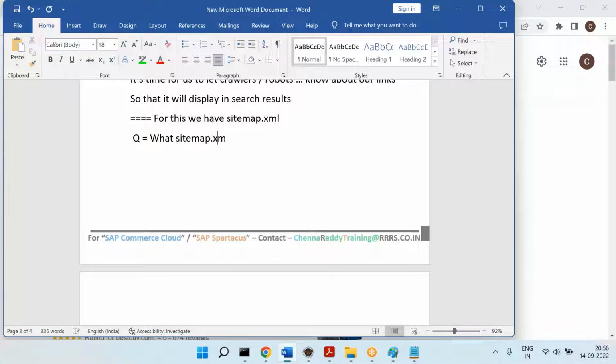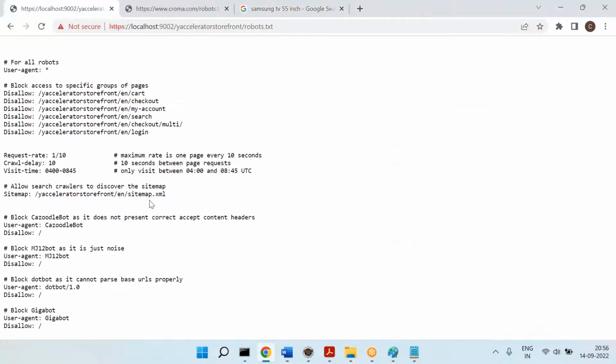Structure. The answer is that sitemap.xml will give our product links, our category links and some content links, whatever it is, and so on. I will show you. That's why you are able to see that information here. It means I am telling the Google crawler, hey, go and check my website links and all from this sitemap.